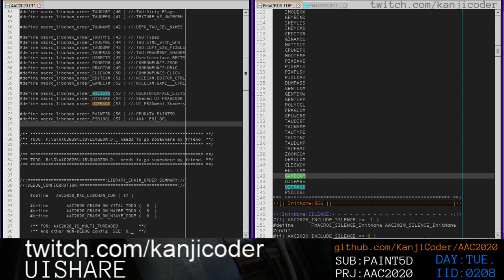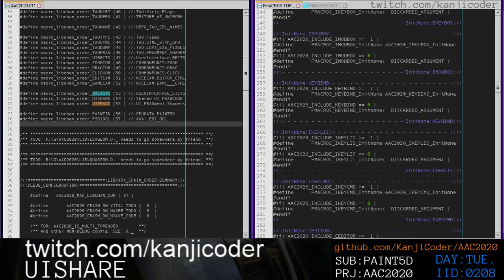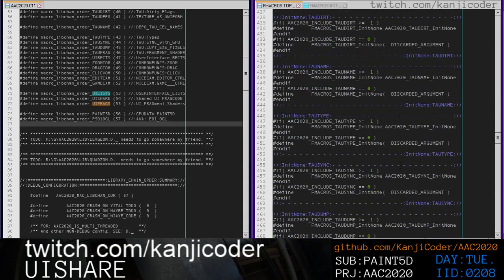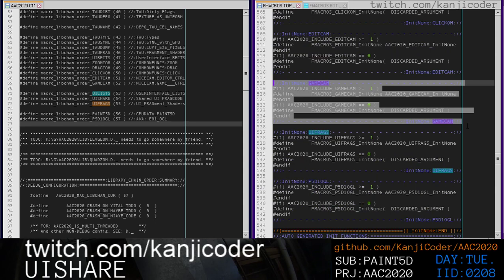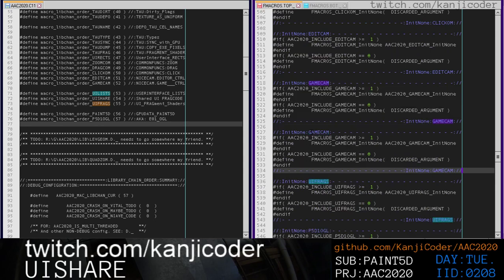So we're going to look between the game cam and UI frags to find the insertion point here for this kind of boilerplate function. So right here, okay, we got these two things. We'll just copy this, paste this, and then we're going to look for all these refactor points in this middle section, right? So UI share has an init none function, UI share, because as far as I'm concerned, we don't need any special initialization logic. We can change our mind on that later, but for now, pretty sure.